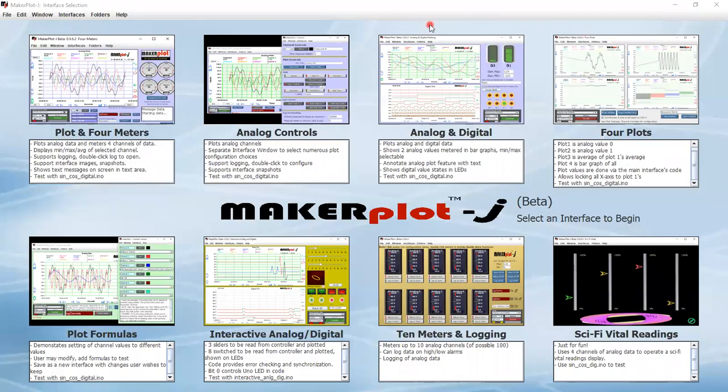Hey, welcome. It's our second video, and what we're going to do is look at a couple more features and then just run through these interfaces and take a look at them. First video, we explored this one pretty heavily. Let's go ahead and look at analog controls.